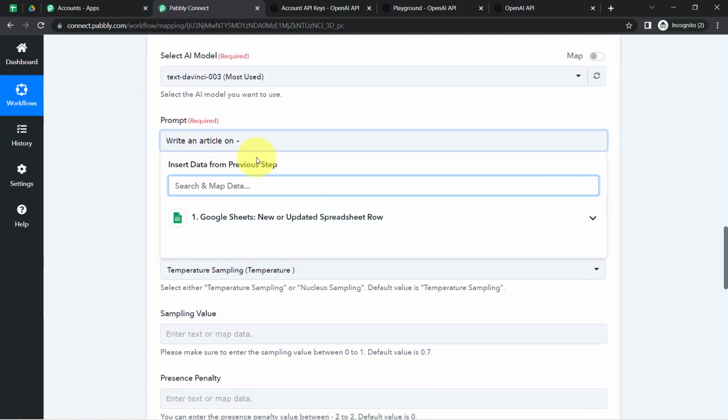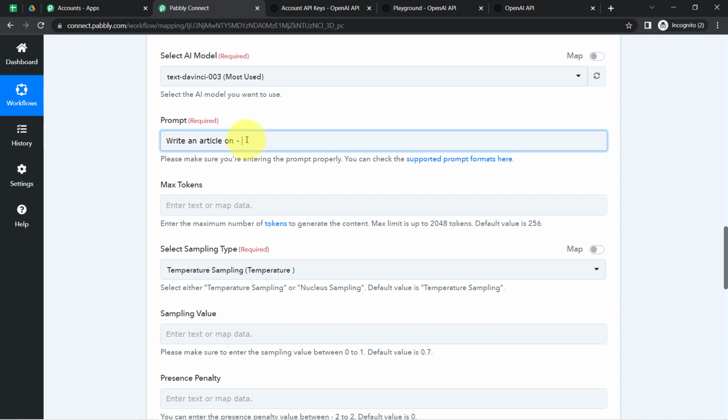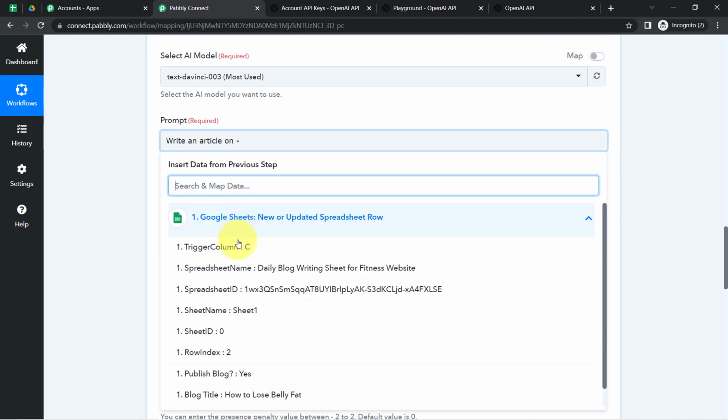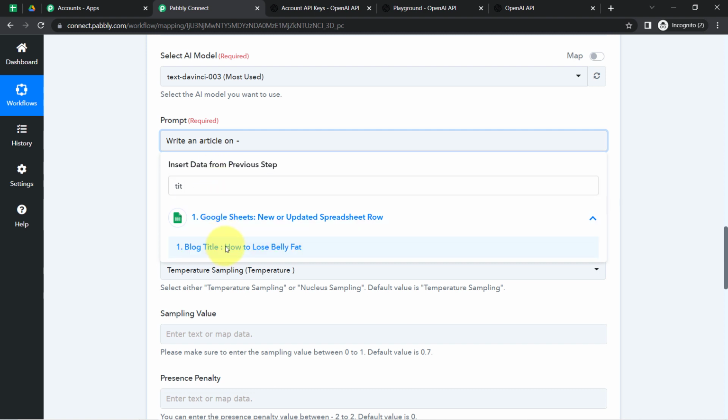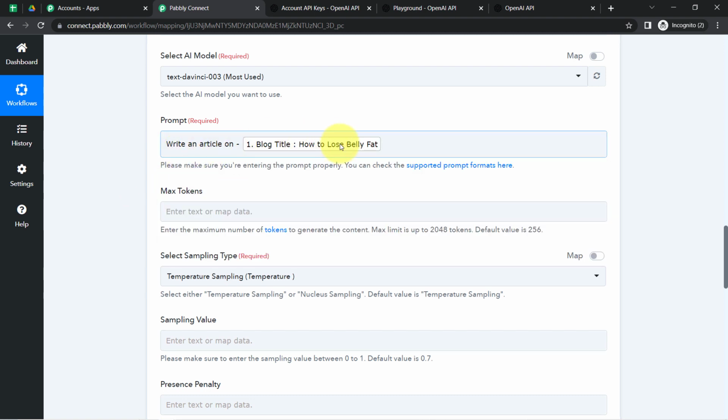If I click on this particular section, you will see that the above data is actually visible here in the drop down. I just need to search for that specific value, and this is how it will take that value. And what is the importance of mapping here? Whatever values you map here will be replaced automatically when this automation works in real time.